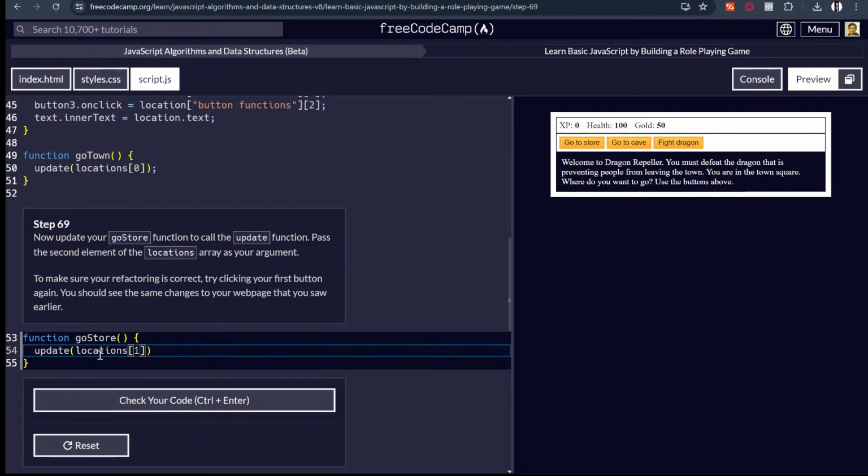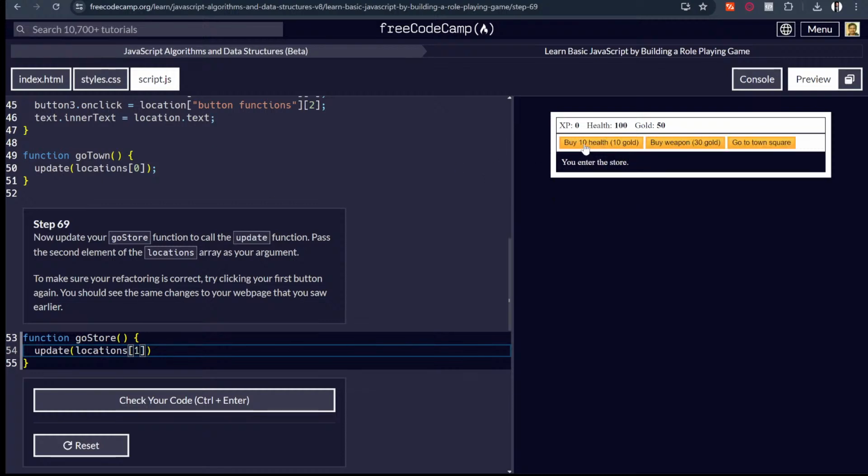To make sure your refactoring is correct, try clicking your buttons again. You should see the same change to your web page that you saw earlier. If you click on the go store, yes, that's exactly what's happening.